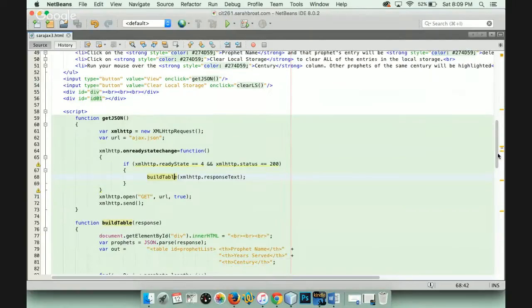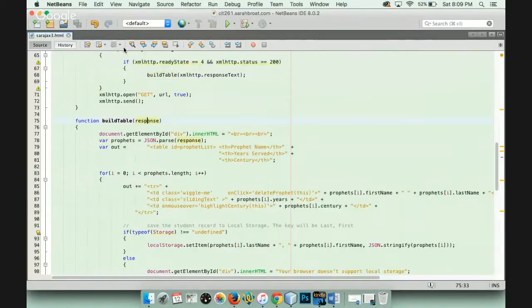Let's take a look at build table, because that is the next part of our function. We build a table from the response from this function, and we put it in the div up there inside the inner HTML. We use JSON.parse for the response, and we build a table with the prophet name, the year served, and the century. We use a for loop to cycle through the prophets, and then we can attach these other functions.